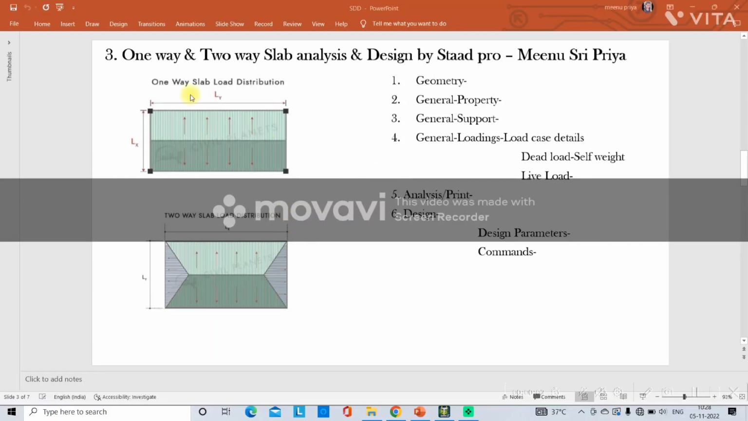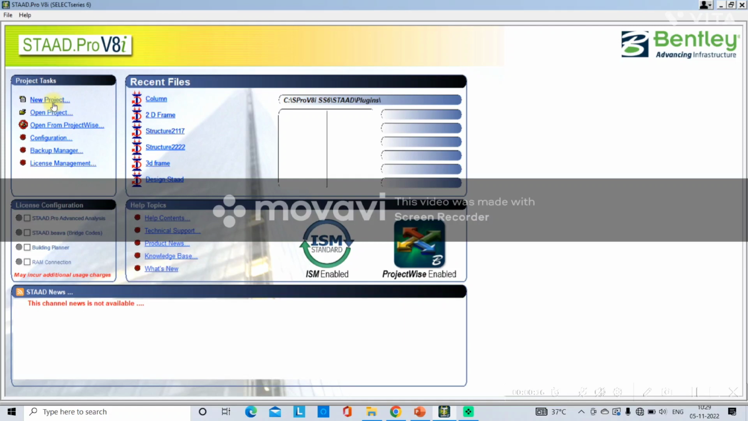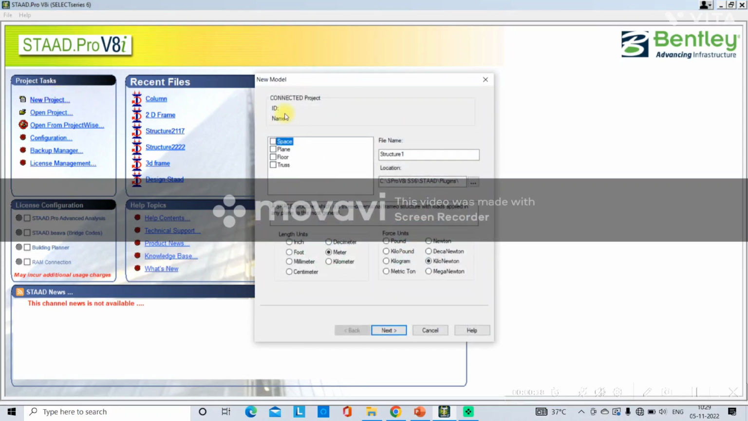Good morning. In this experiment, we are going to explain one-way and two-way slab analysis by using STAAD Pro. I think you already have the idea of how the load will be distributed in a one-way and two-way slab, depending on the Ly and Lx ratio. So we'll go for the new project.